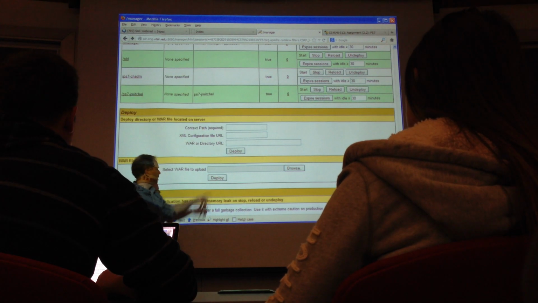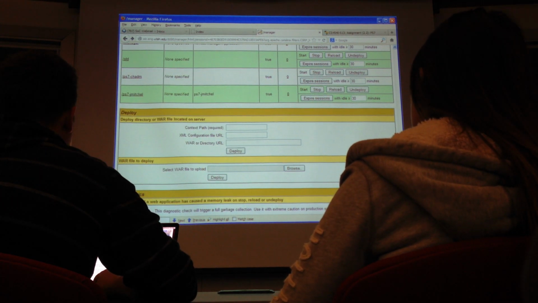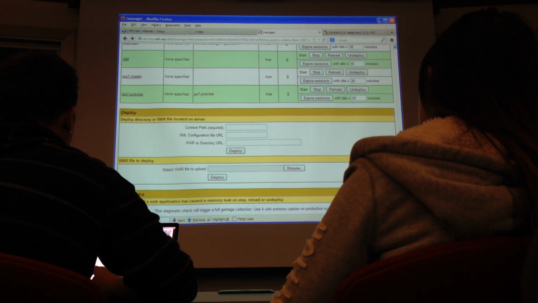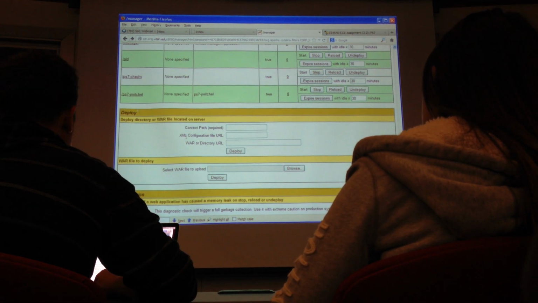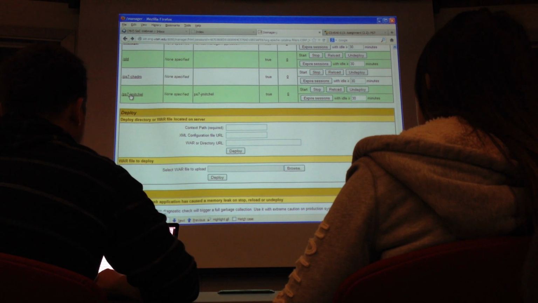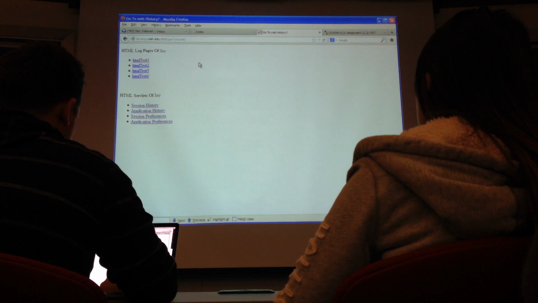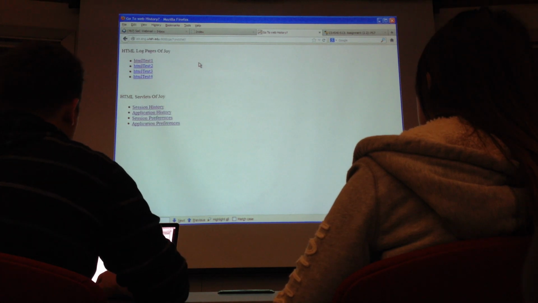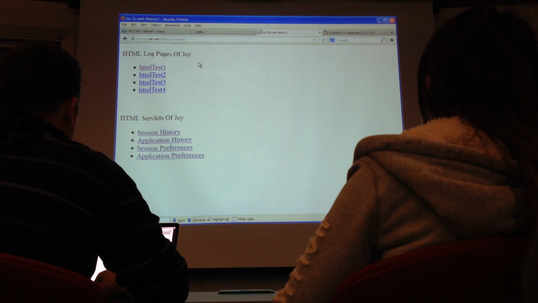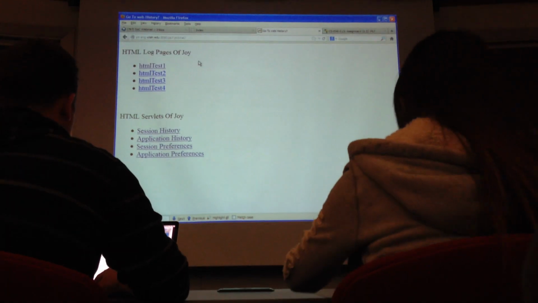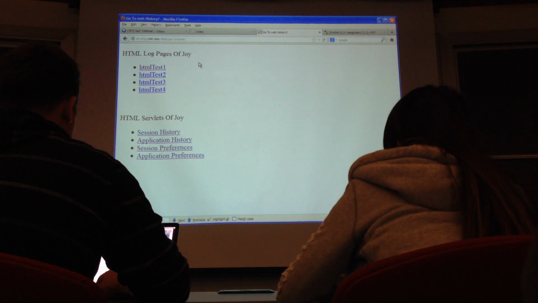You'll browse to it and deploy it here. And when you do that, it'll show up in this list up here. And to actually run it, I'm going to click on this one here and we'll see how it works. Let me increase the font. Okay, so the application: you're supposed to have 4 HTML files that are interlinked with each other, and then these 4 servlets here.